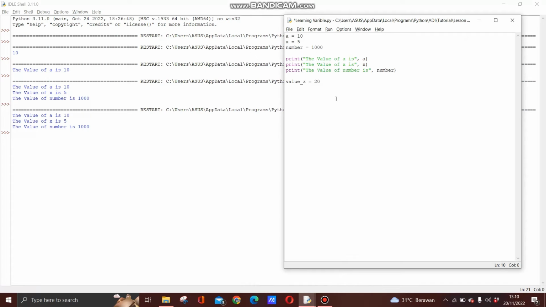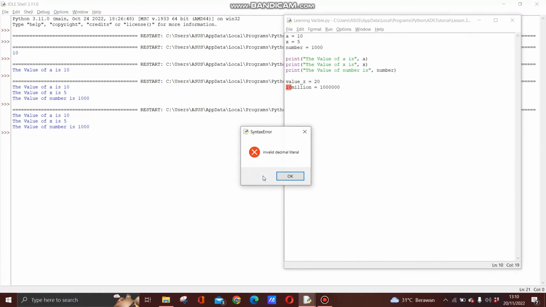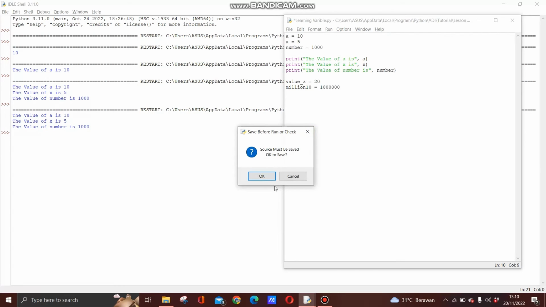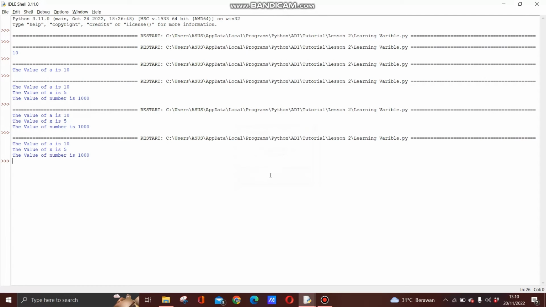If you want to name a variable with numbers at the beginning, like 10 million equals to 10 million, will it work? See, it won't work. Why? Because for variables in Python, numbers cannot be in the beginning. Instead, letters must be in the beginning and numbers must be in the ending or in the middle. Like million 10, so we replace 10 million with million 10. Run it, and it works. Okay, no problem.